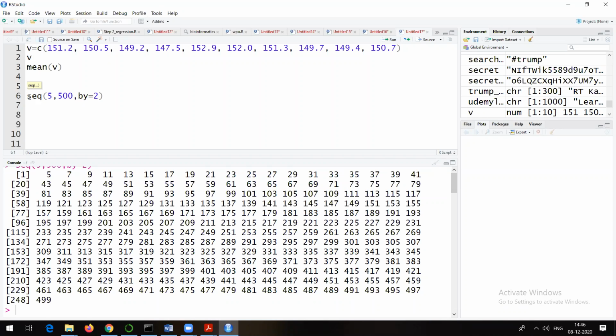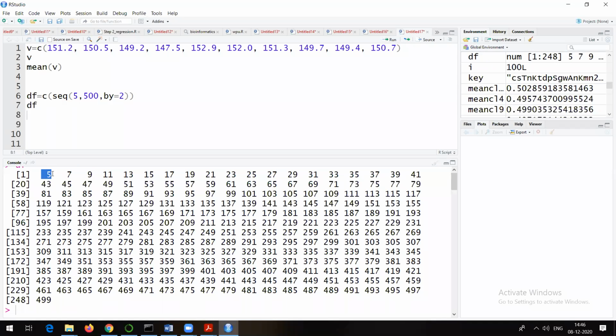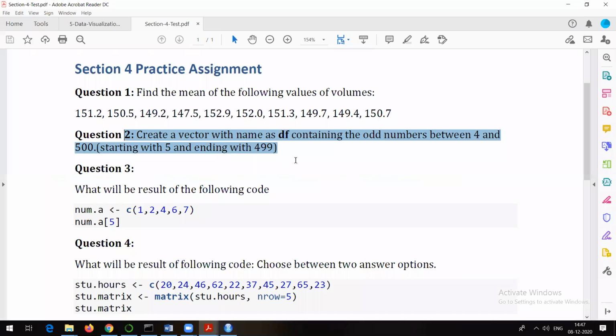And obviously, as they are asking us for creating a vector, df is equal to, just use the c command, that is combine. That's what your answer is. Those who have installed R already, you can run this command. Control enter. Now if I try to see df, I will be able to see 5, 7, 9, 11, 13, and so on till 499. So this is the answer for this question. I hope everyone is able to understand. By is like a step size.